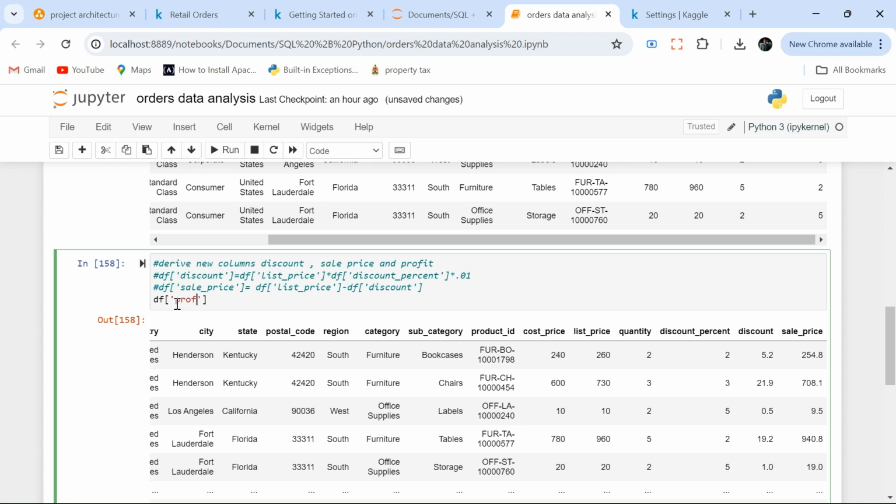So I will say profit equal to, now profit will be the sale price minus cost price, right? So let me write it. This is my sale price minus cost price. This is the cost price here. And this will be my profit, because I am selling at this price after discount, and this is my cost price.